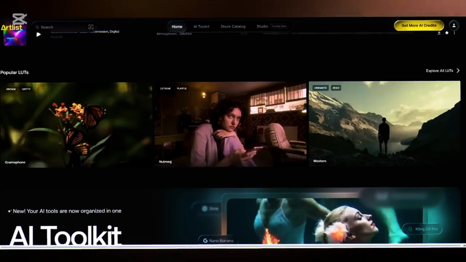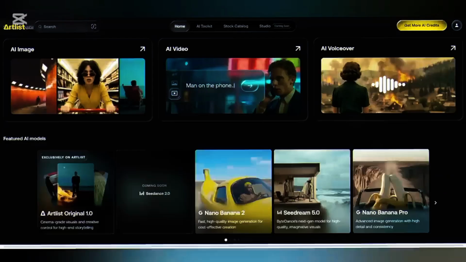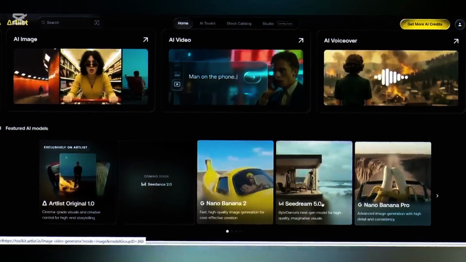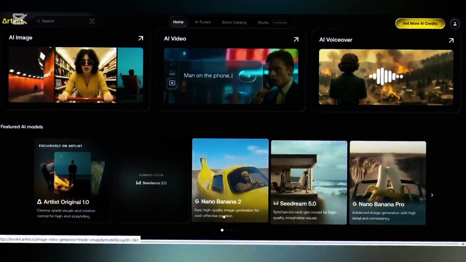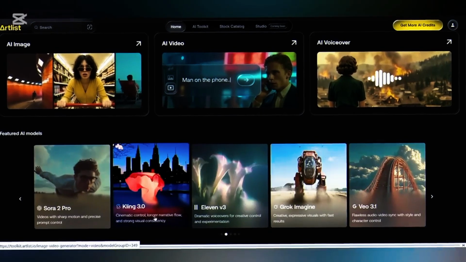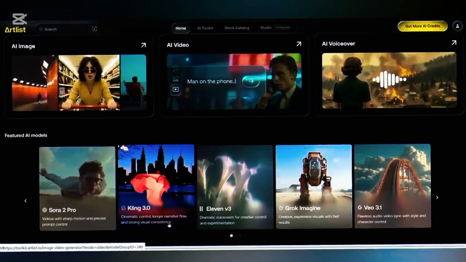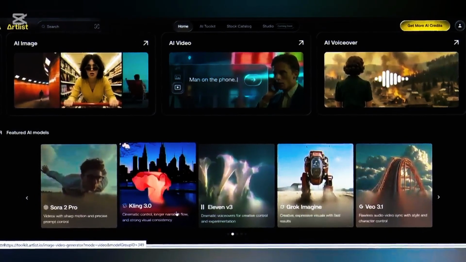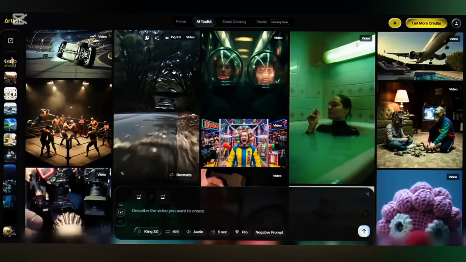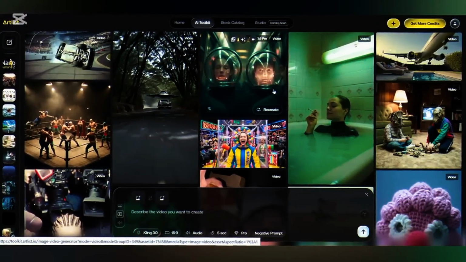Artlist has become the go-to platform for AI creators. You'll see all the latest AI models available. We're using two today. Nano Banana 2 follows your exact prompt at a cheaper rate. Kling 3.0 takes your cinematic stills and breathes real life into them. Click the AI toolkit at the top of the page. It is your creative command.